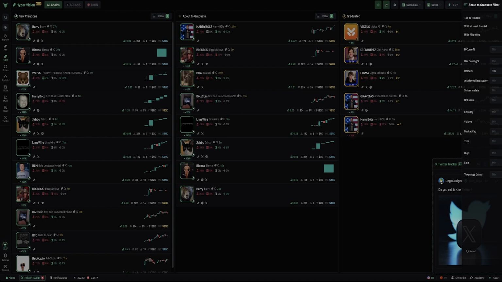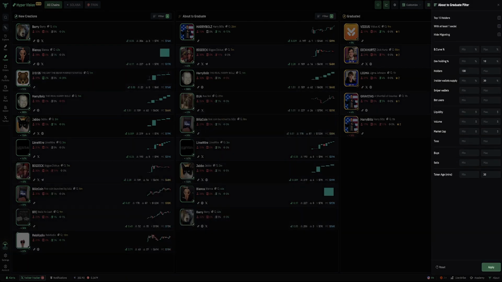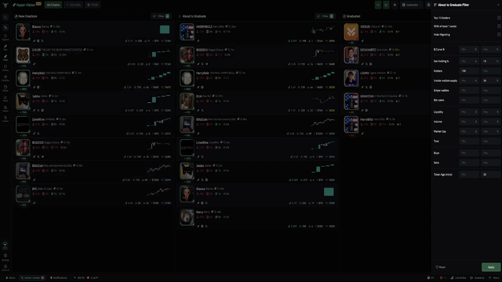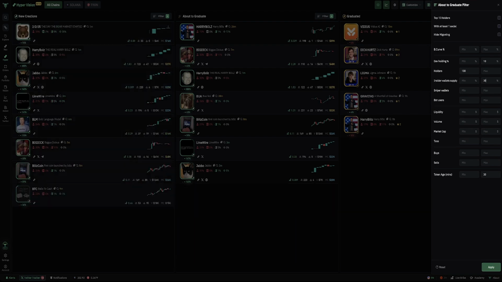So about to graduate. Filters over here, dev holding maximum 10%, minimum hold is 100, insider wallet supply maximum 30%. You could even change this a bit if you wanted to, so it's 20%. I've been doing that, but then it takes away a lot of the about to graduate section and you could miss some. So I put it to 30%, and then token age 30 minutes, and that's sound.